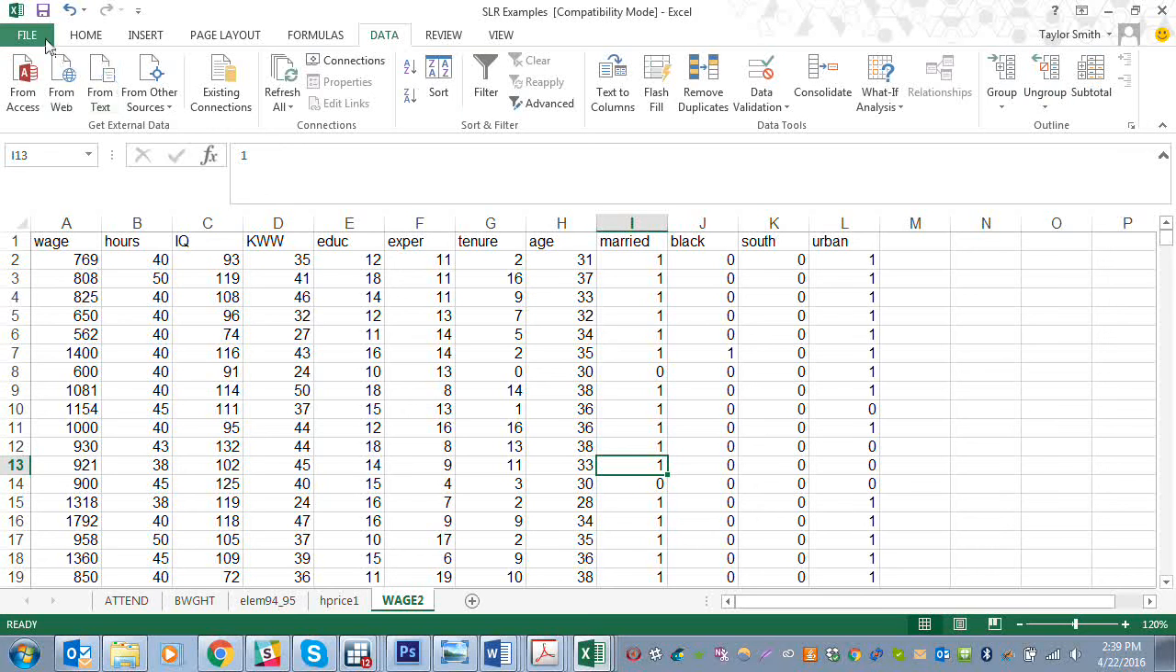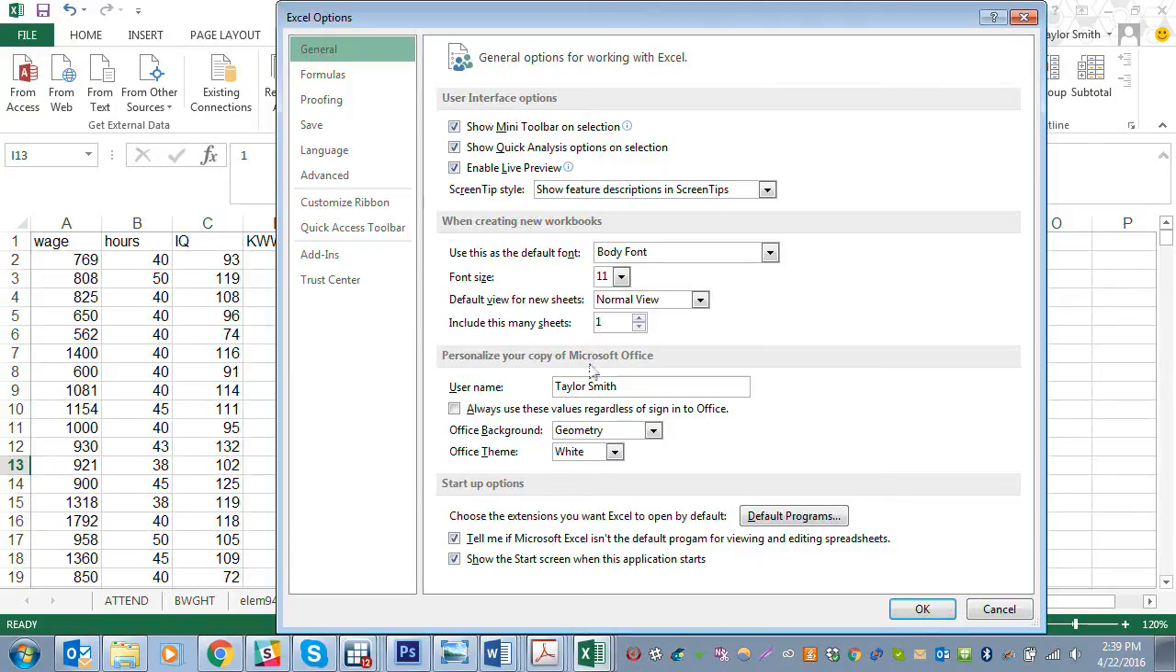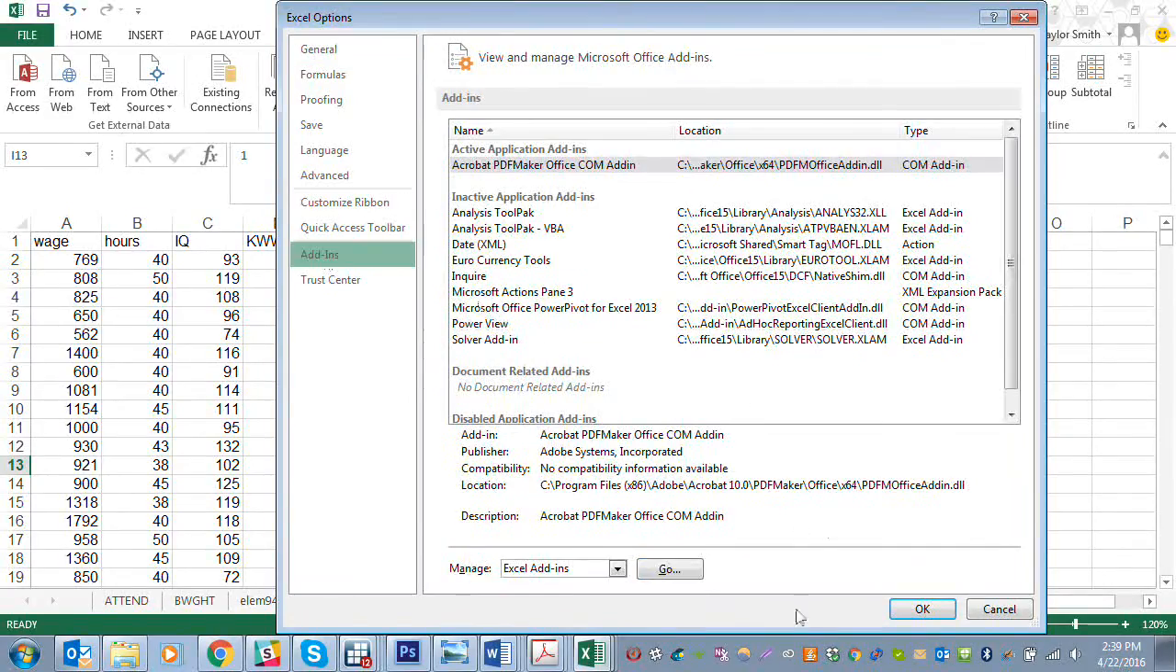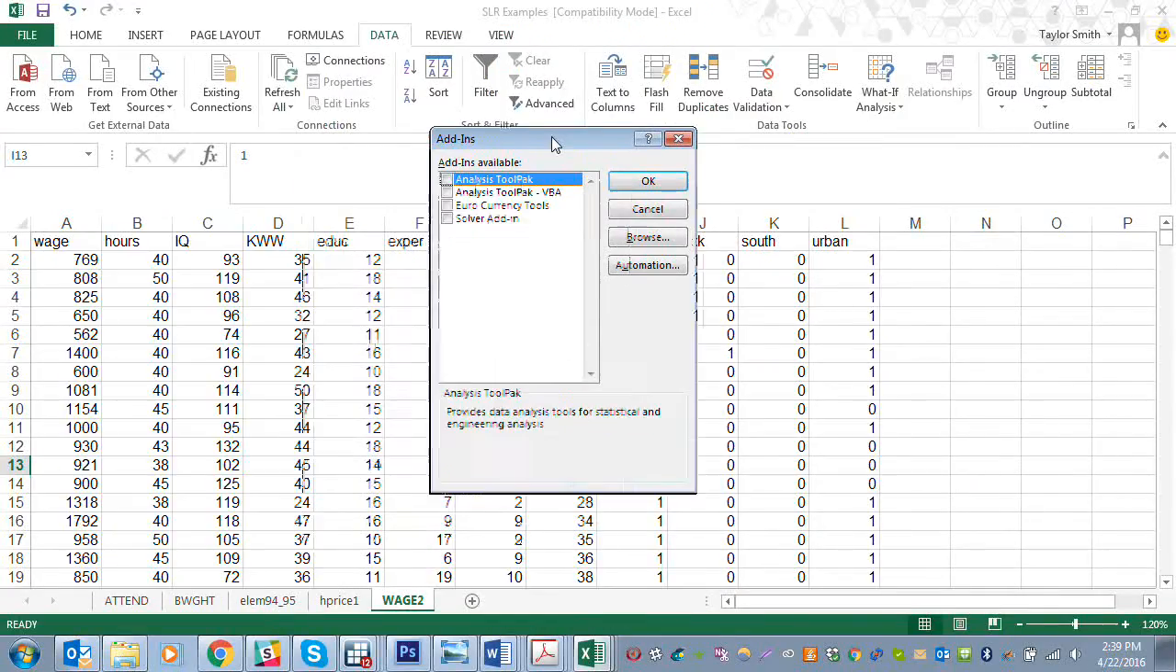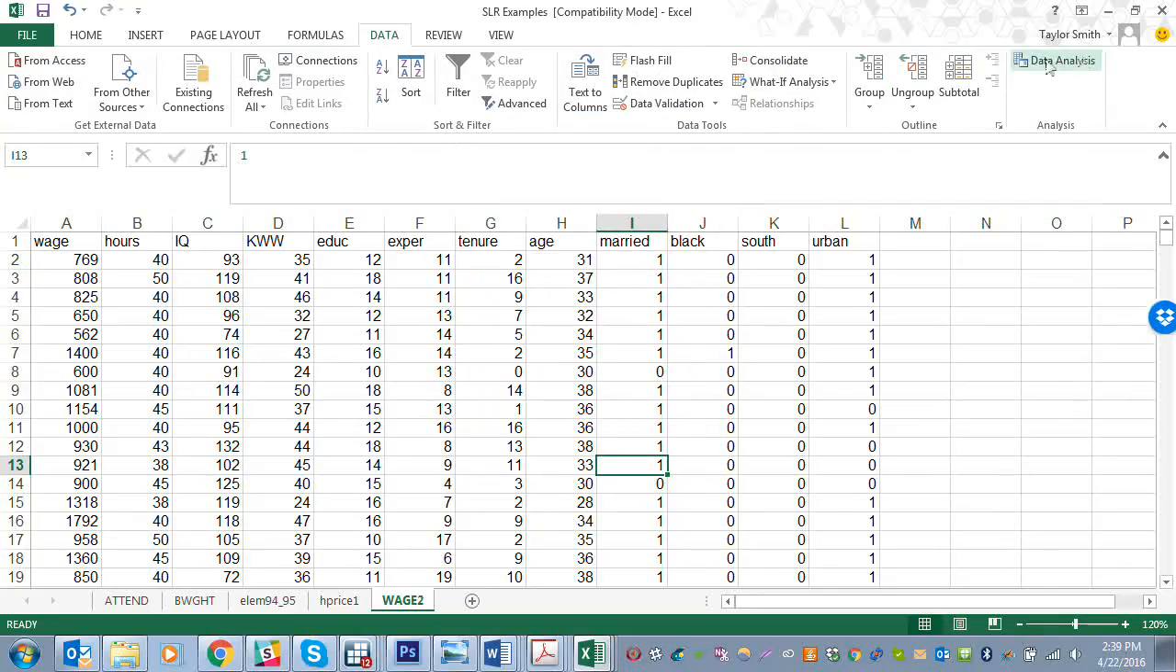So the way you do that is you go to File, and you go down to Options. This brings up an Excel Options dialog box. You'll go to Add-ins, and then go down to the Go button at the bottom. Click on Go, and it brings up this list of add-ins, and we just want to click Analysis Toolpak. We'll hit OK, and you'll see it now added a Data Analysis button here in the Data tab. So now that lets us actually run a regression.